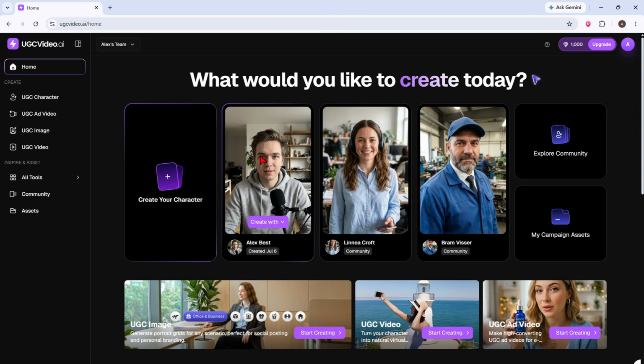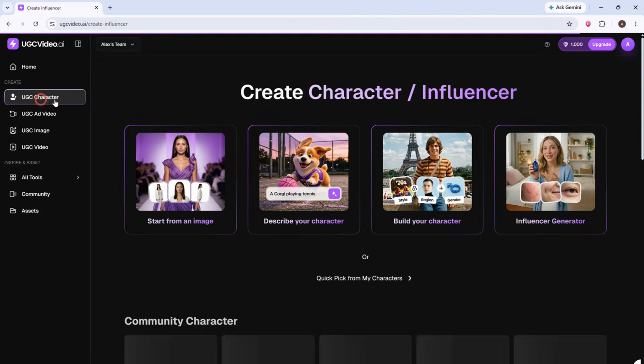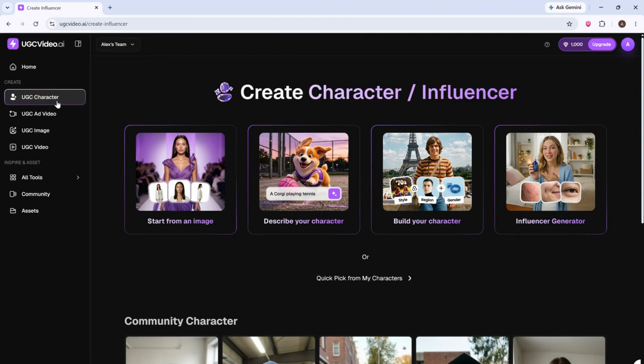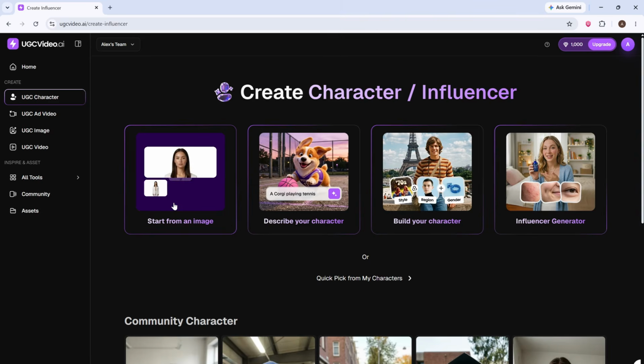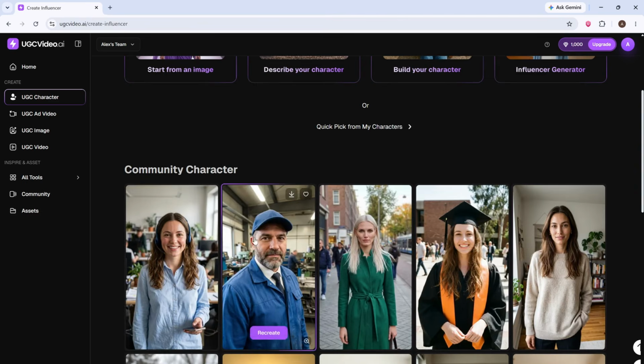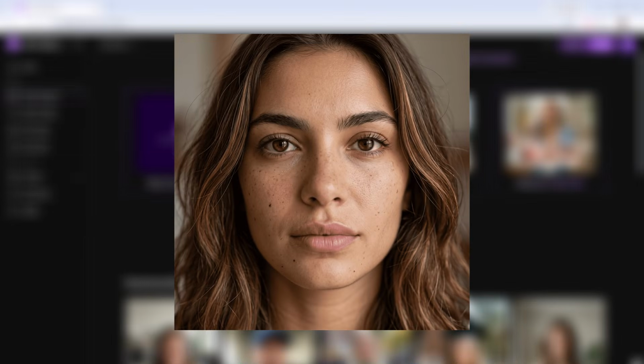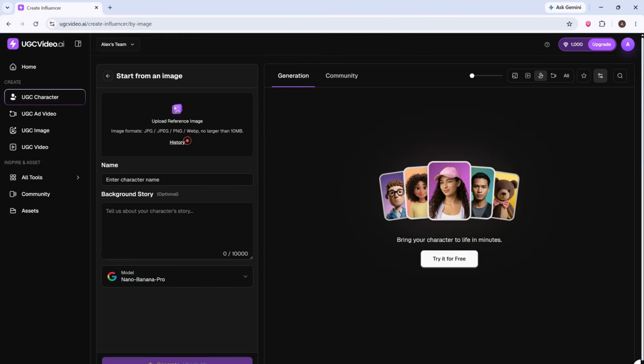Once you log in, you will see a lot of features to explore. Start by clicking UGC character to create an AI influencer. You have a few options here. You can start from an image if you already have one, generate from a text prompt, or pick from community characters and recreate them in a single click. Since I already have a base character, I am going to create one from an image.